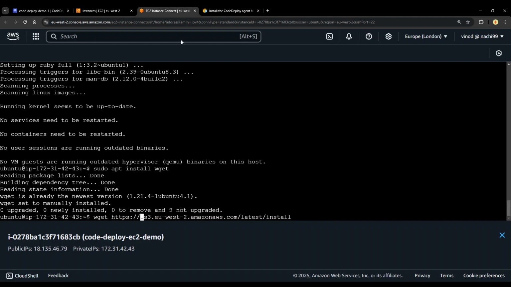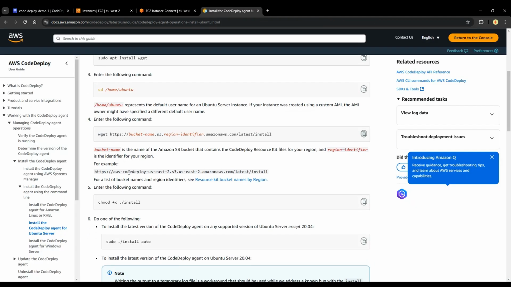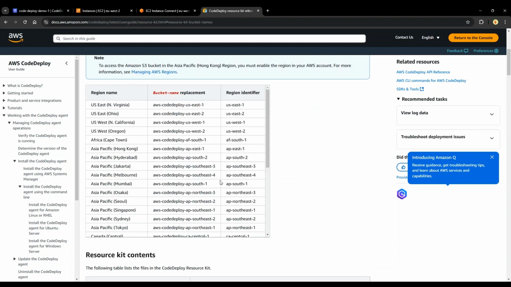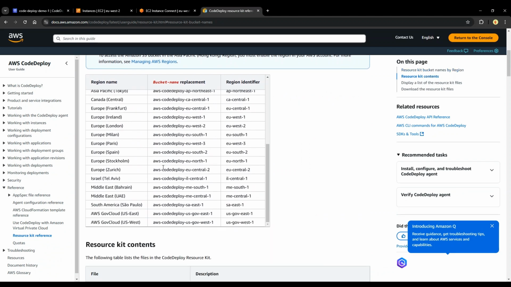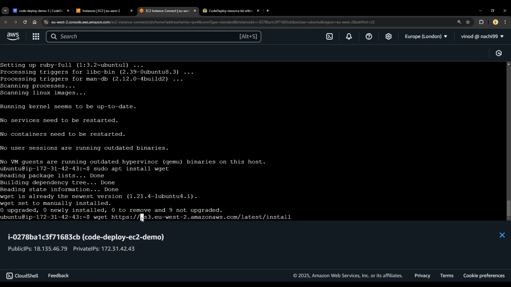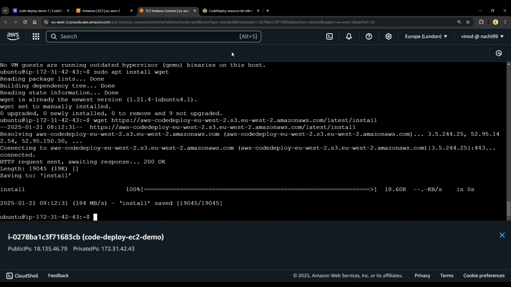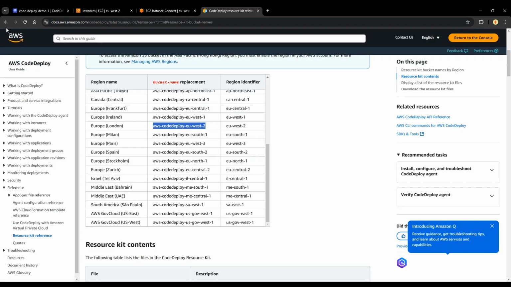For the bucket name, go back to the website and you can see here the source bucket names by region. Click on that and you can choose your region. My region is London, so I'm going to use eu-west-2, right? So I'm going to copy this and paste it over here. That's it. Click on enter. It's done.